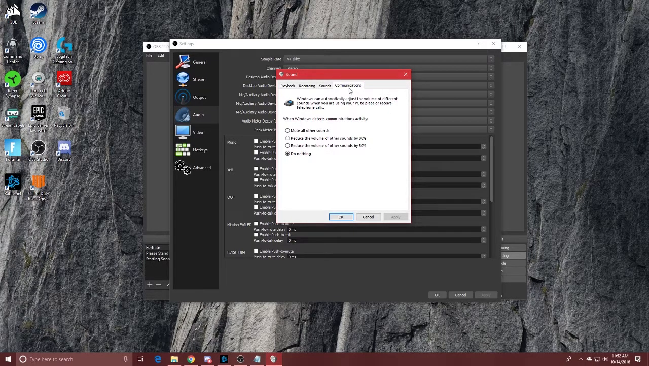And communications, Windows can automatically adjust the volume of different sounds when you are using your PC to place or receive telephone calls. I don't really know what this does, so I just set it to do nothing because I don't want it to be reducing volume of anything.